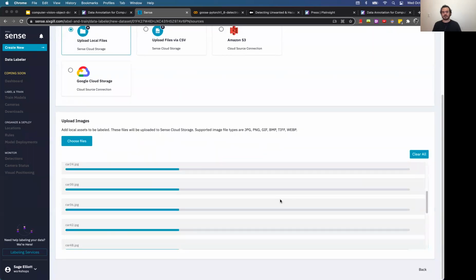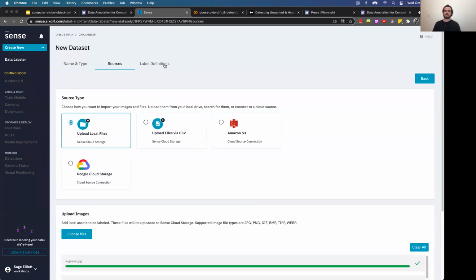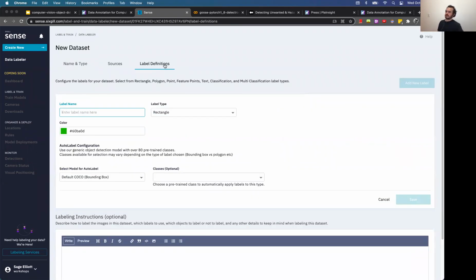And as it's uploading, you can check and make sure they're all uploading, but we're going to go ahead and go to label definitions. So at this point, you want to know kind of what you're doing or how you're going to train your model. So this is where you'd be like, all right, am I going to label for object detection? Am I going to label for feature points? You should probably have some rough idea of what you're going to be doing at this point.